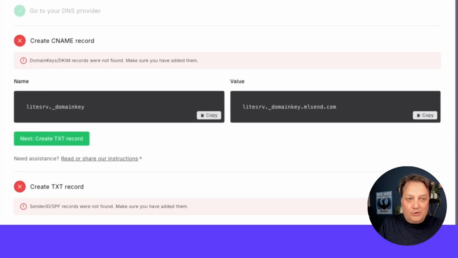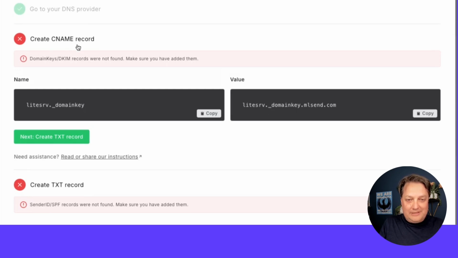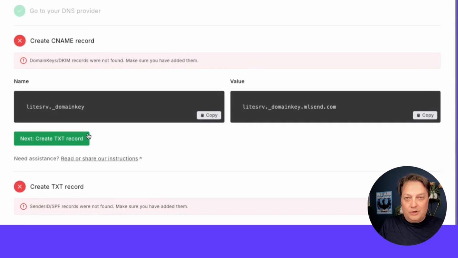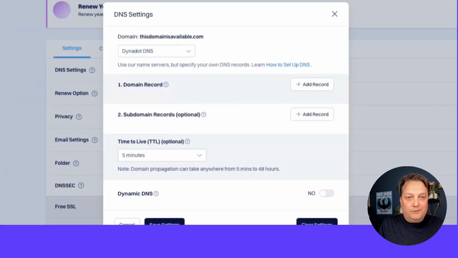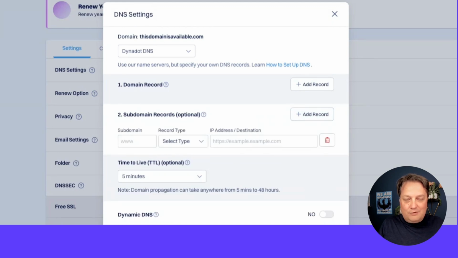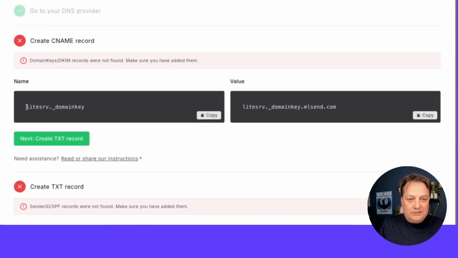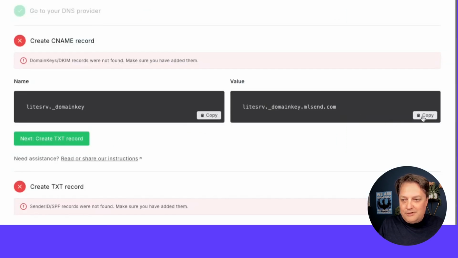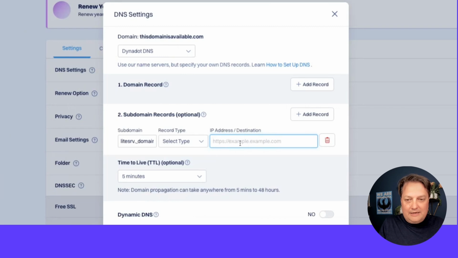So first, notice that MailerLite gives you a CNAME record, a text record, and another text record. So we're going to go through each one of those. So the first thing is going to be to come down to the subdomain records, click on Add a Record, and this is where you're going to put the LiteServe domain key. So you're going to hit click copy, and you're going to put that as the subdomain for this domain. Then you're going to go to the value, click copy, and come back over and put this as the destination.